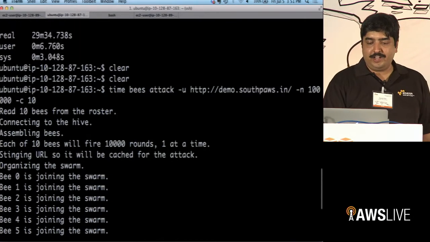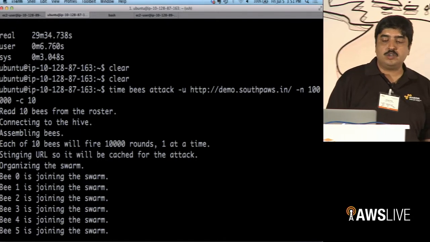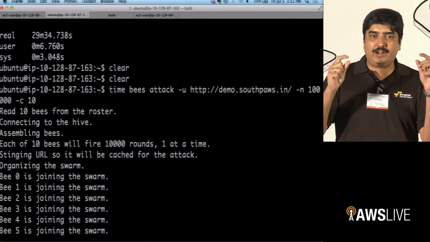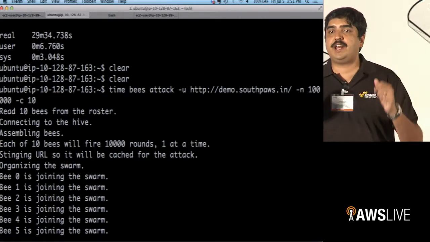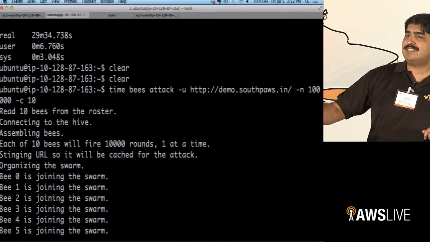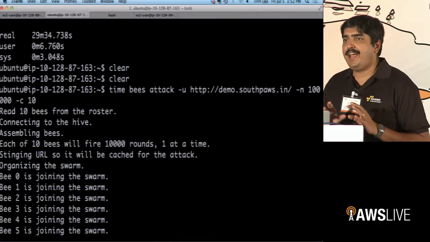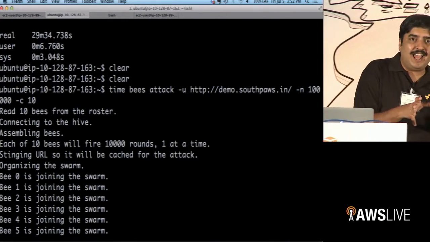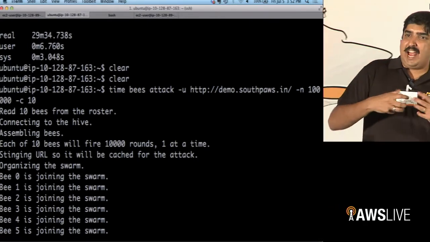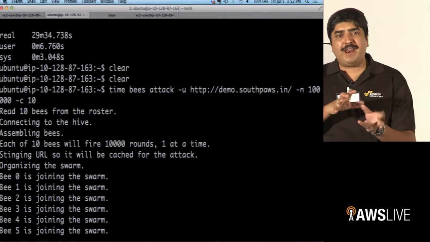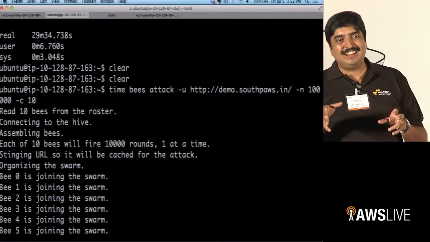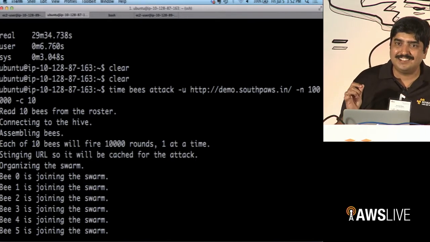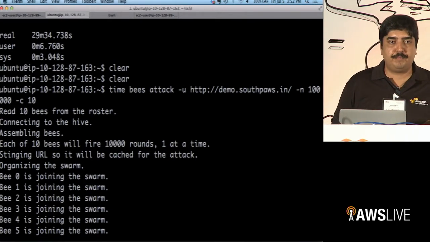We are firing away at the rate of 10,000 rounds, one at a time. So I'm only using 10 requests at a time, concurrently. You can modify this to suit your needs. You can say, hey, where does my actual application break? Even before it scales, can it break? There is a time to scale the application, so can it break even before it scales? This gives you the ability to tweak this and find the breaking point of your application.